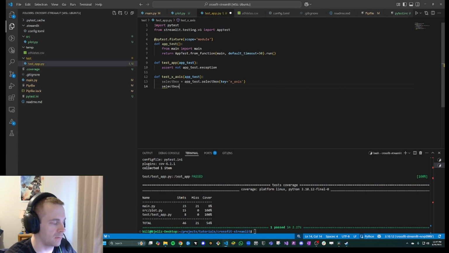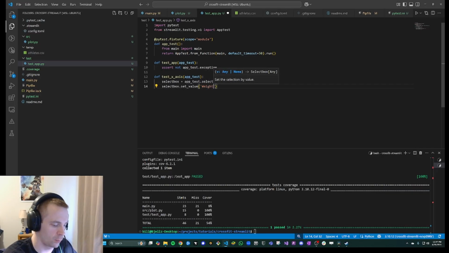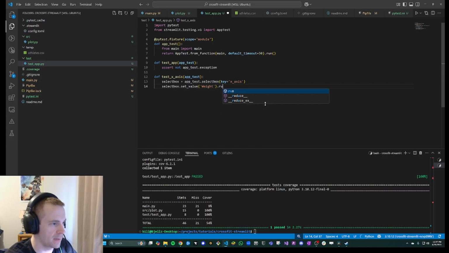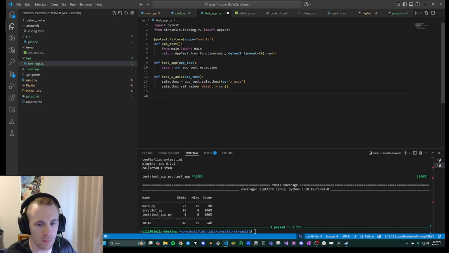So we want to say select box dot set value, so then we can actually set a value in it. And for right now, we'll just set it to weight. And then the .run method, and that'll run the Streamlit application again with that selected. So we want to make sure that we get no errors from that.